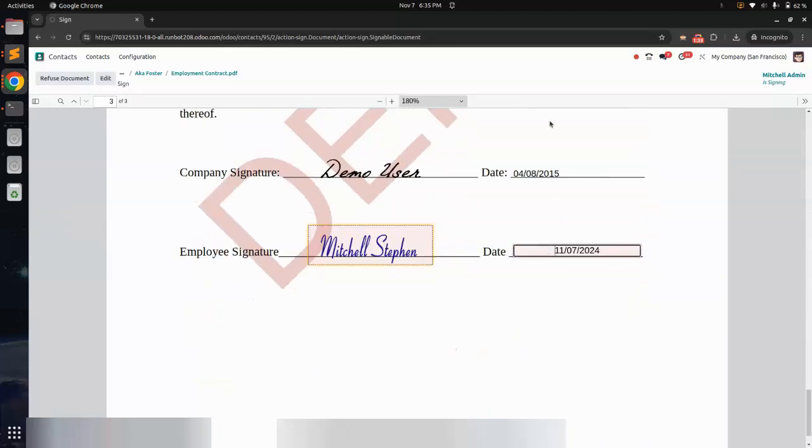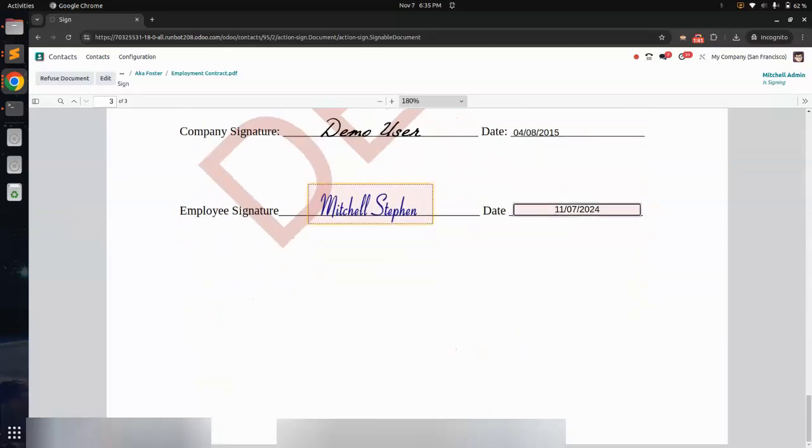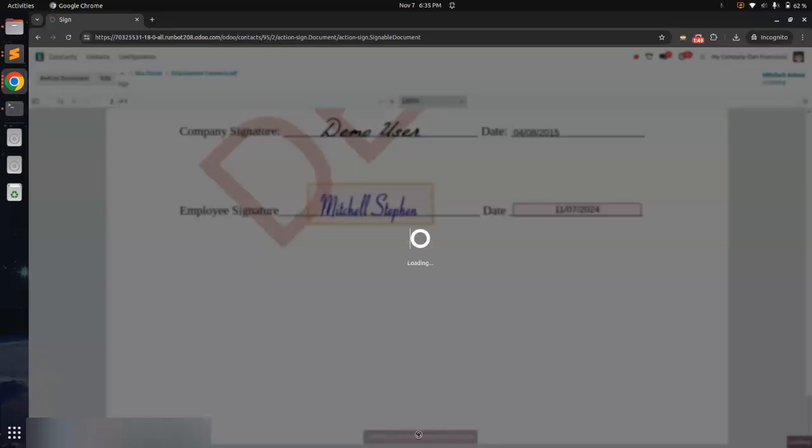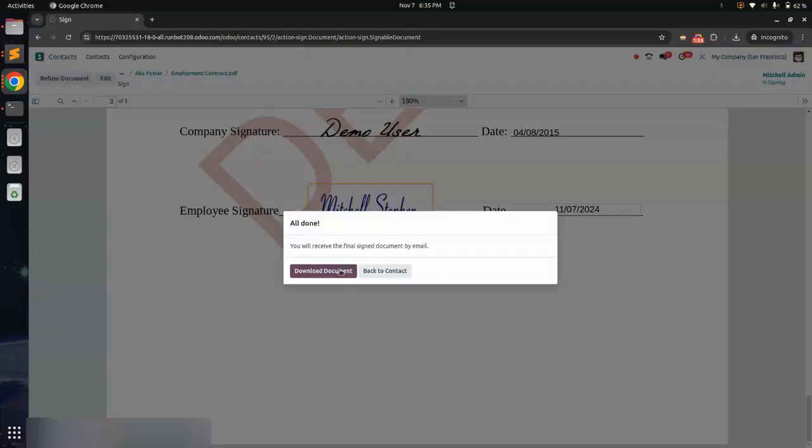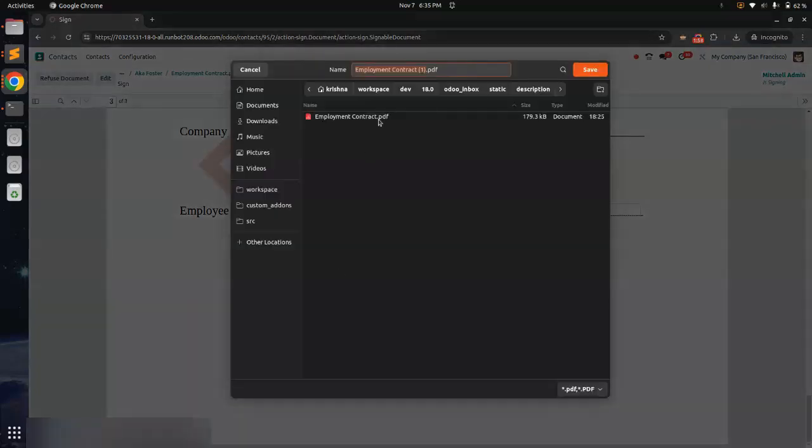Now here this is done. Now validate and send the complete document. Here our contract has been signed. We can verify it, sign it, and send it to the employee also. Now we can download it.